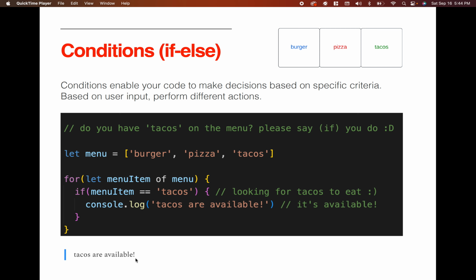Conditions. Imagine a day when you want to order tacos. You go to La Cafe's website and you search their menu. Luckily, they do have it available that day. And the next thing you do is to order it. What if they didn't? You would check some other place, right?